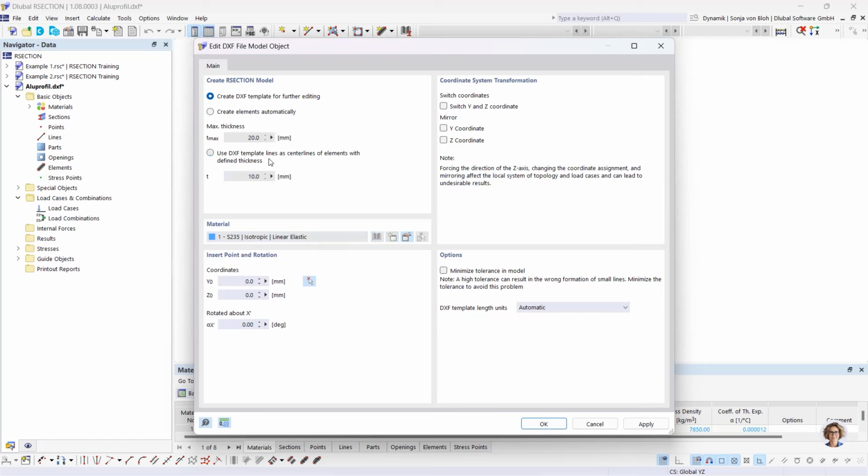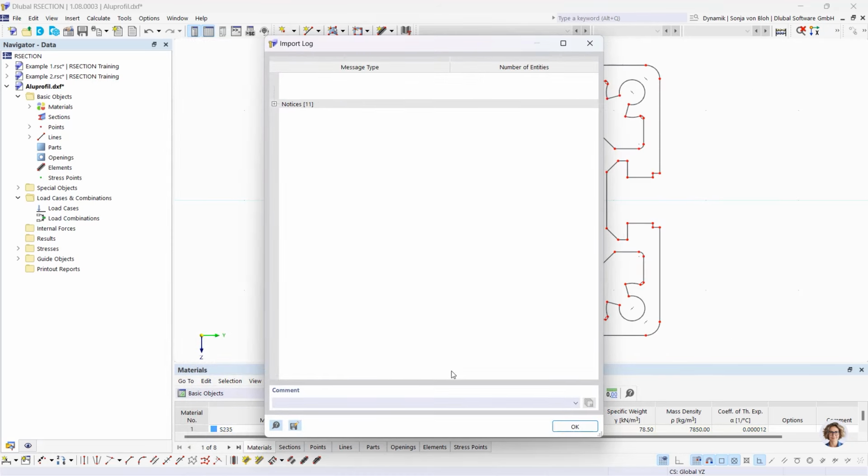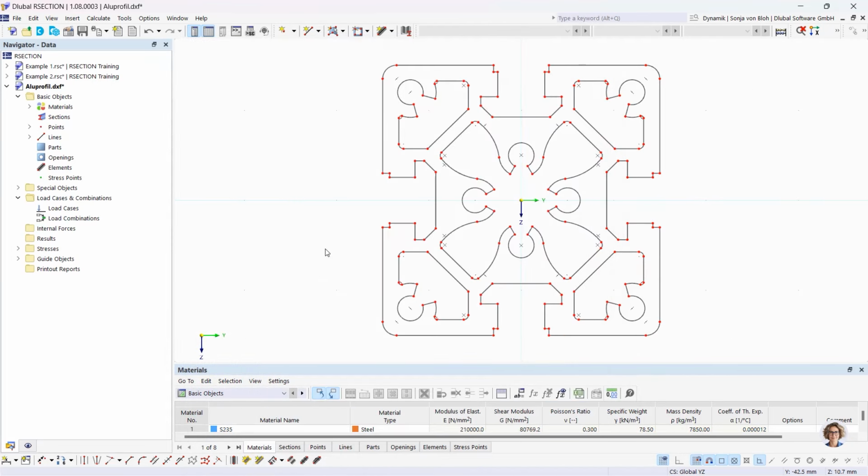The function create DXF template is useful for massive cross-sections where no elements need to be created. In addition, this function can also be used for complex cross-sections where I only want to create elements for the decisive cross-section parts. With this import function, the lines in the DXF file are imported as lines. You can then use these lines as an aid for modeling. I use this function today, so I click here on OK. Now the lines are created.